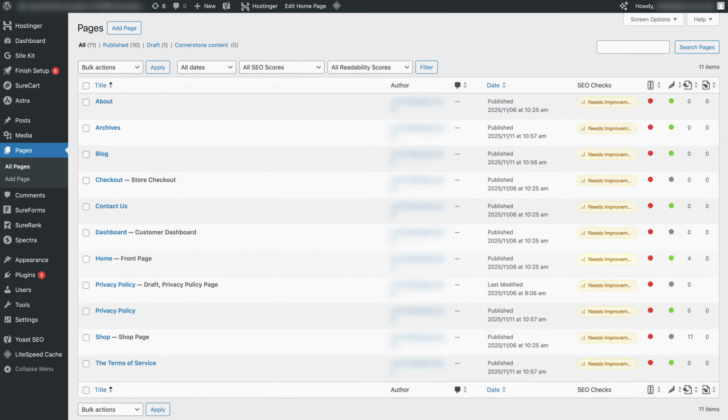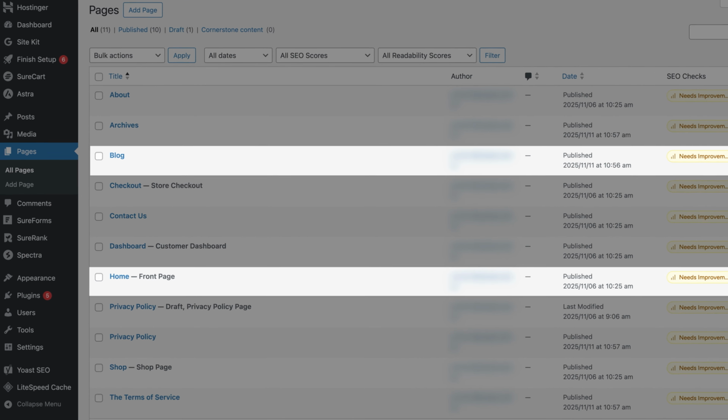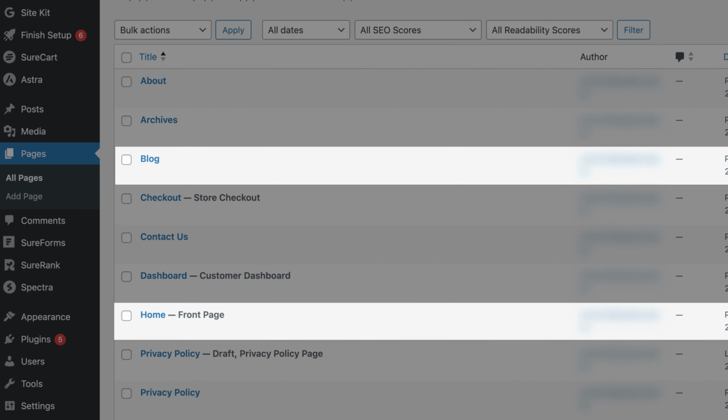Not sure which pages to create first? Well, these are going to be slightly different depending on whether you want to build a blog or an e-commerce store. But here are some of the must-haves. Homepage and blog page. I think we covered enough to know that these are a must.